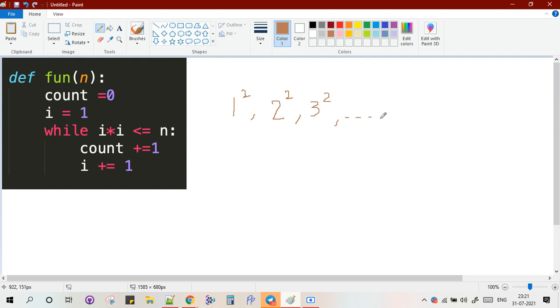Let's say there are k iterations. So it is nothing but k square, right? And when will this loop terminate? When k square is less than or equal to n. So k is nothing but root n. So it is nothing but order of root n. It's easy now.